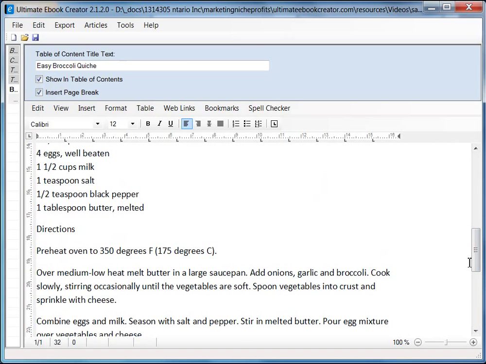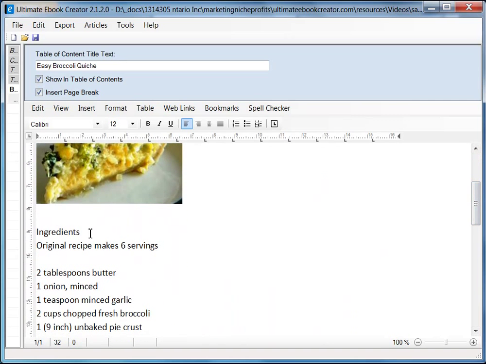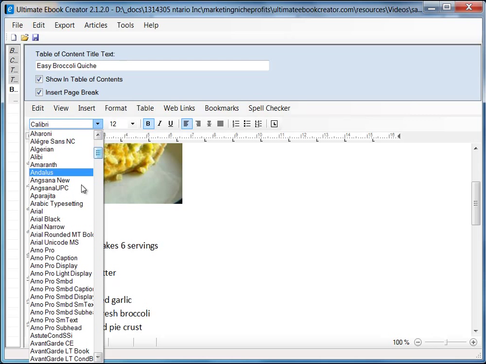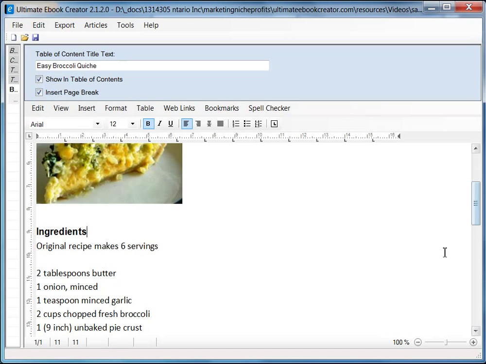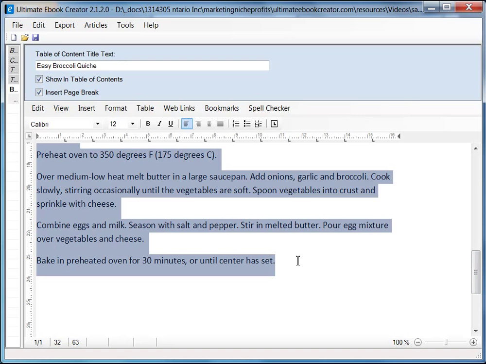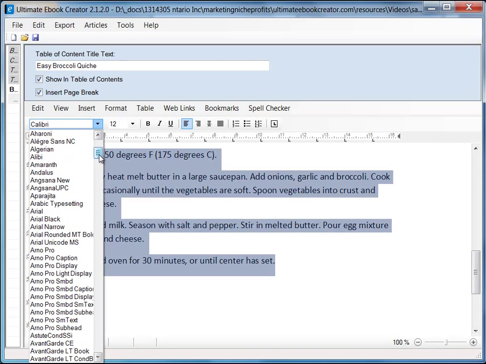Okay, great. And now for the formatting, I want to go in and give a little bit of formatting. So for the ingredients I'm going to highlight it, then give it a bold. And I'm going to change all my font to Arial. Now why I've done Arial is because Amazon prefers you to stick to true type fonts, and they really recommend Arial 12, so that's what I'm going to do. Now you can pick anything as long as it's a true type font.